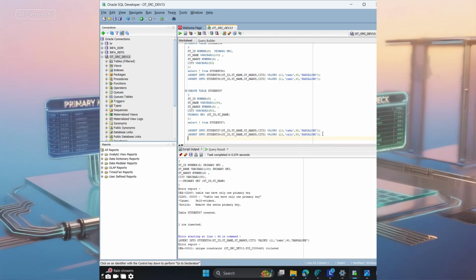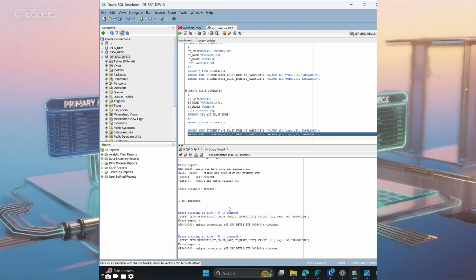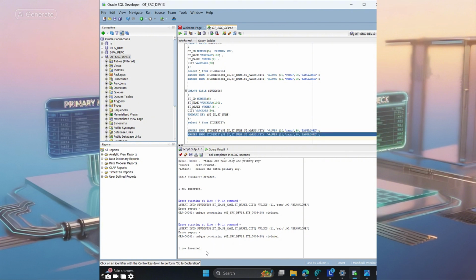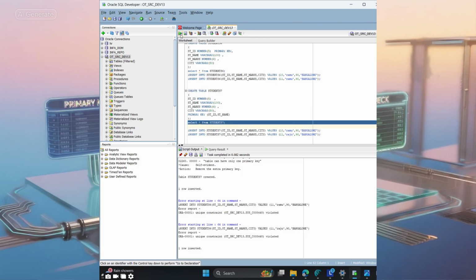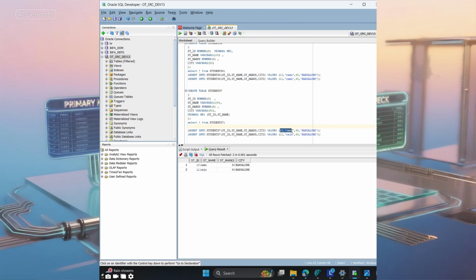Student ID is a primary column, and student name is also a primary column. But student ID is different, and the combination with student name should also be different, right? Student name should be different, then only it will work. So the combination should be unique. If you add some Raju, then it will work.